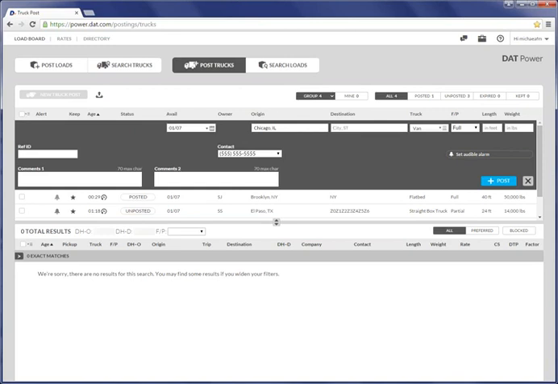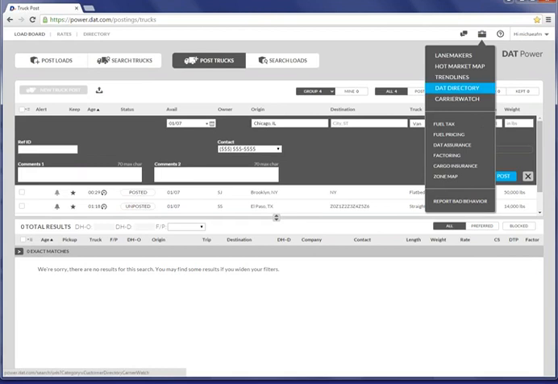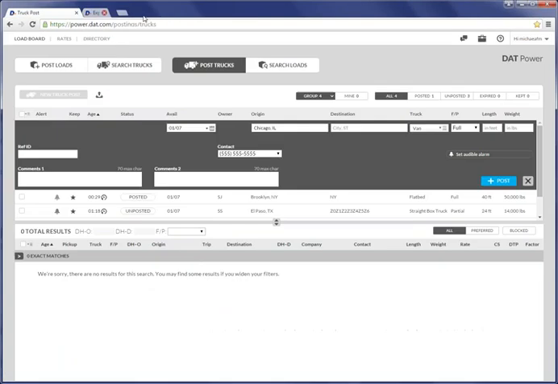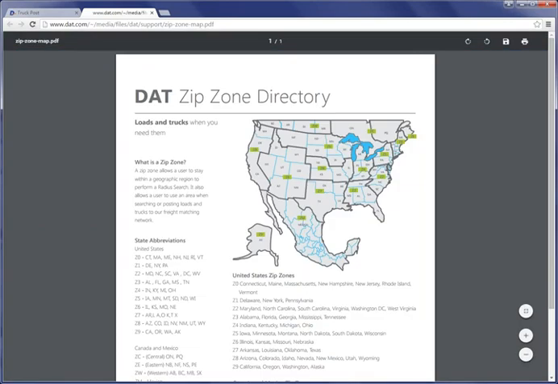Now, you don't have to list a city. You can list either a city, a state, or you can list our zones, or you can list a combination of states and zones. If you're not familiar with what zones are, we do have a resource available to you under our toolbox called a zone map. When you click on that zone map, it's going to show you exactly what states make up what zones.